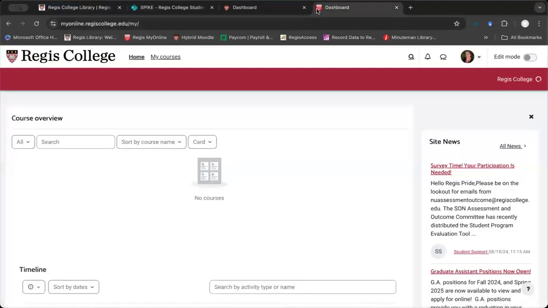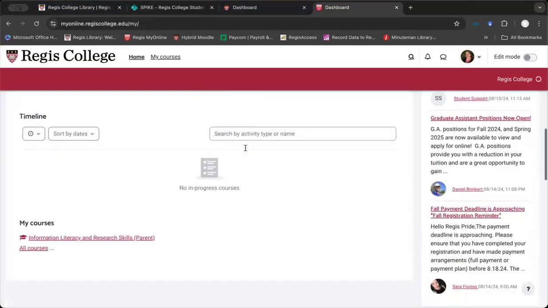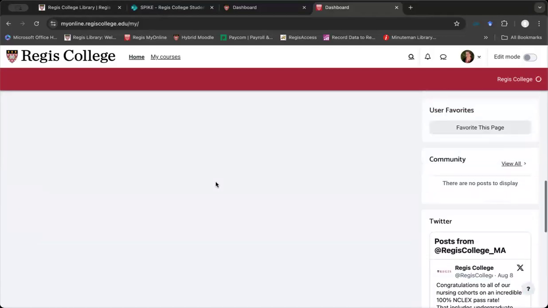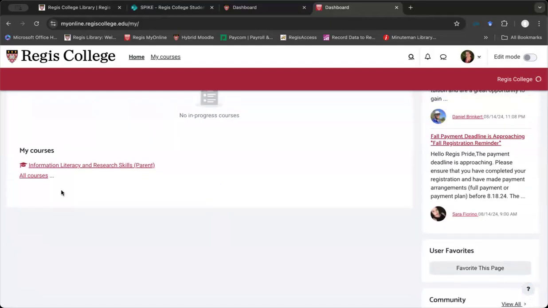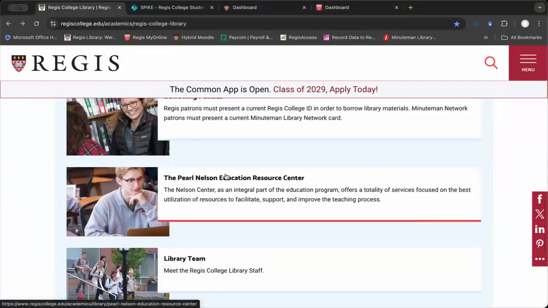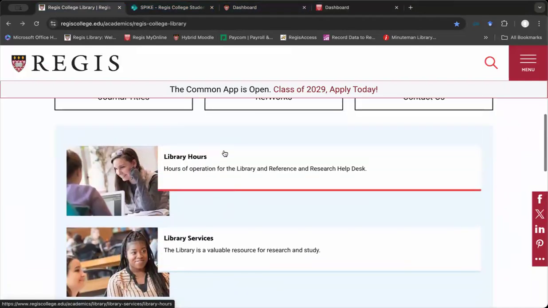And if you are on the online Moodle, you can get to us a few different ways. You can get down here in the bottom bar here. You can also get to us from your course under the resources tab. So we are easy to get to no matter where you are. You can also just Google us, Regis College Library, and we will come right up on the Google search. So no excuses. We are very easy to get to.